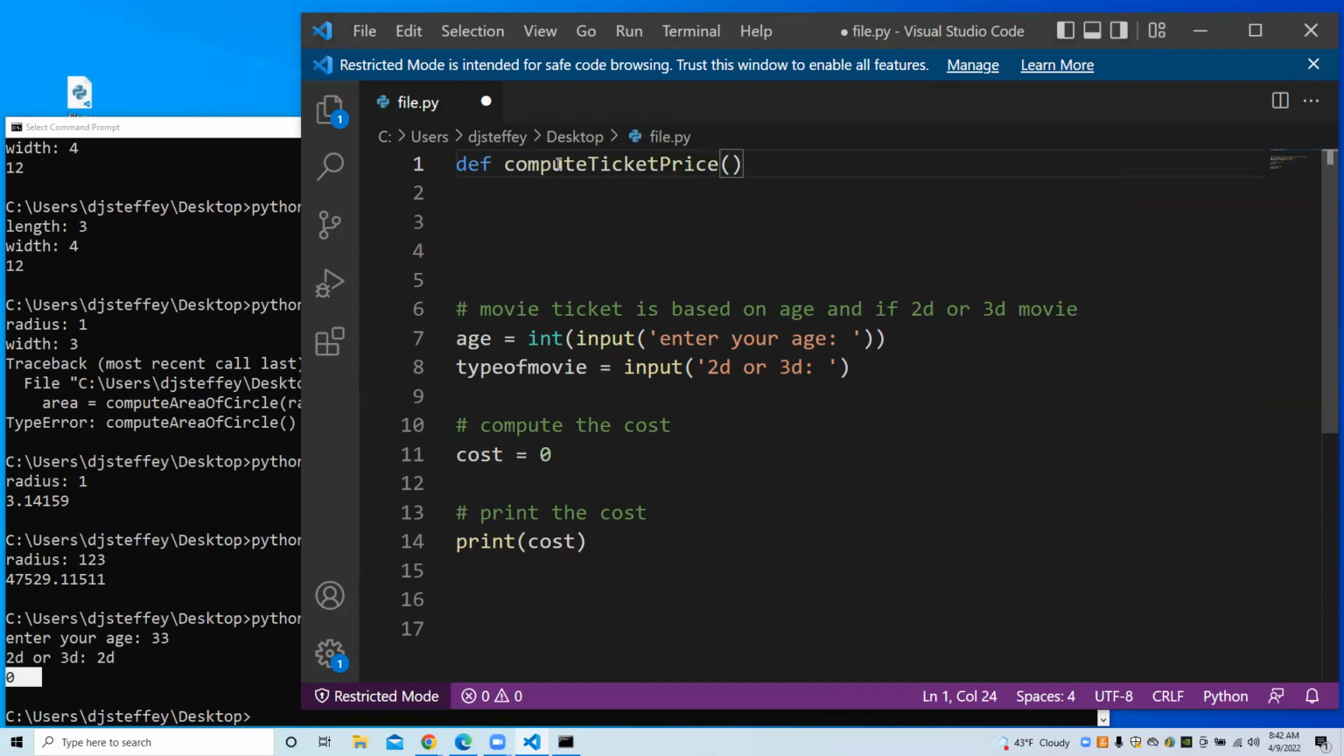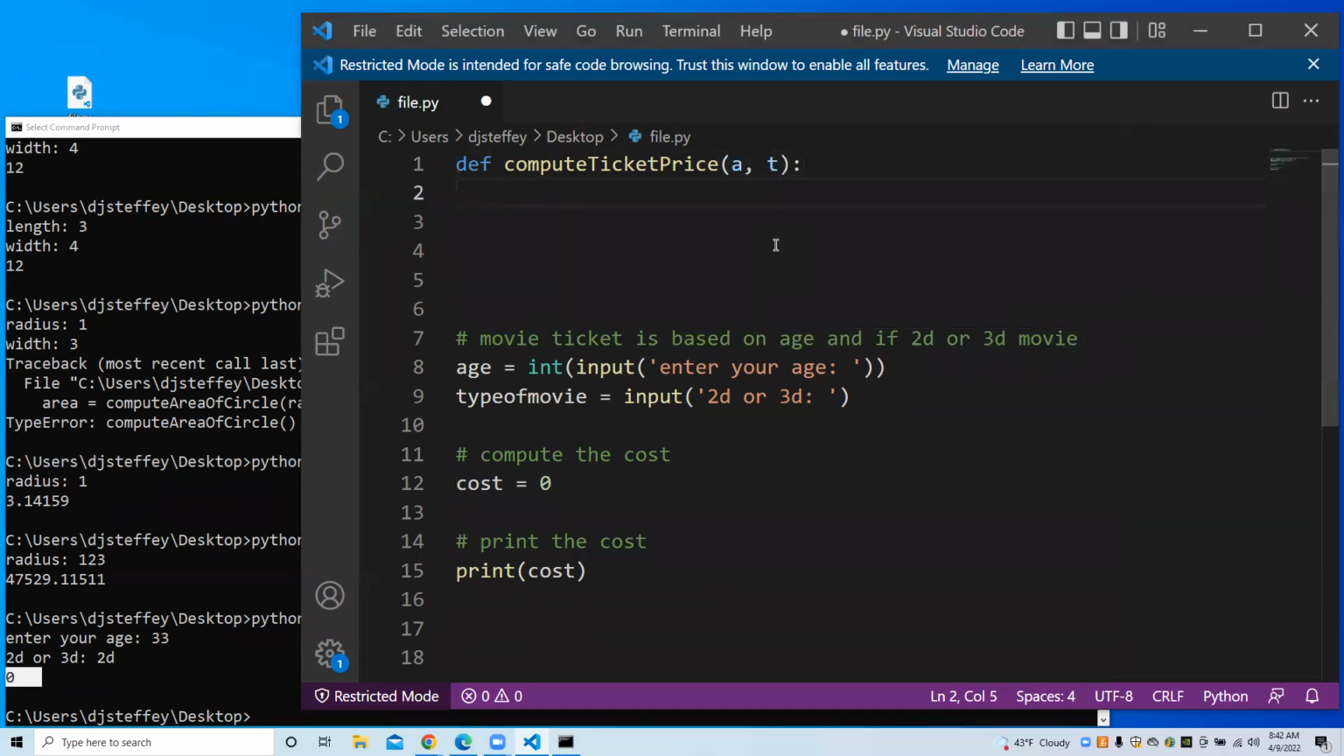Now, what input does our function need to be able to calculate the price? Right here, we said the ticket is based on the age and if it's 2D or 3D. So let's say it's based on age and type, right? That's what the A and T are going to be. The A is going to be the age and the T is going to be the type.